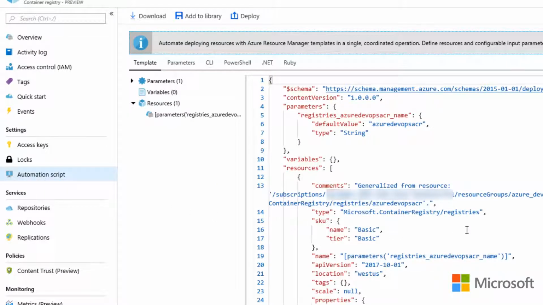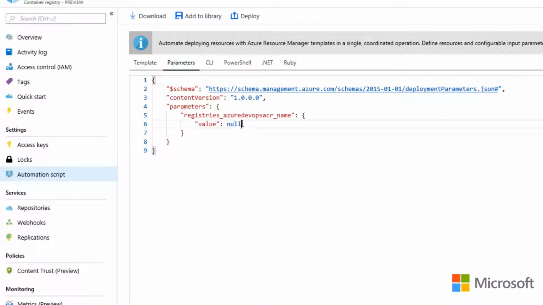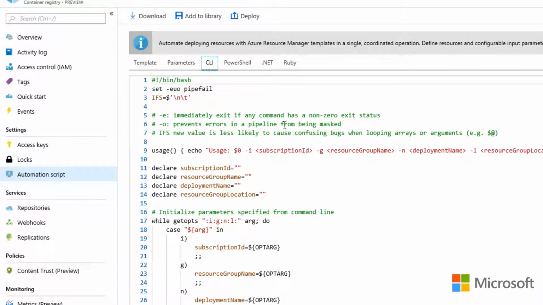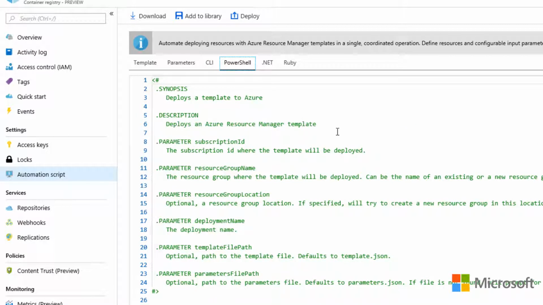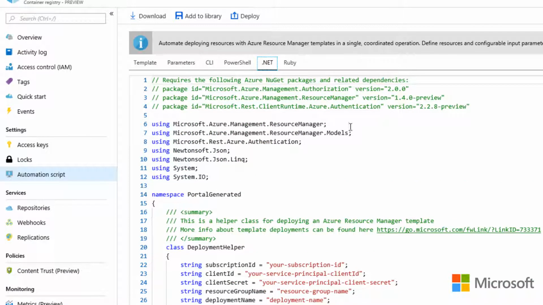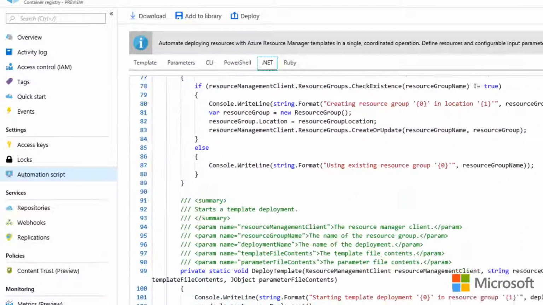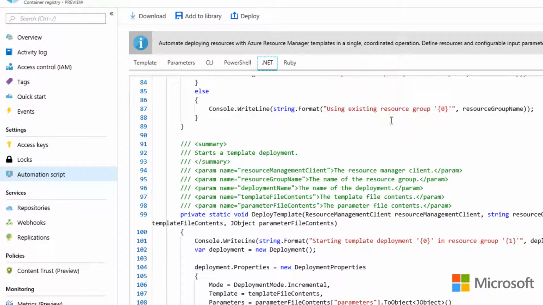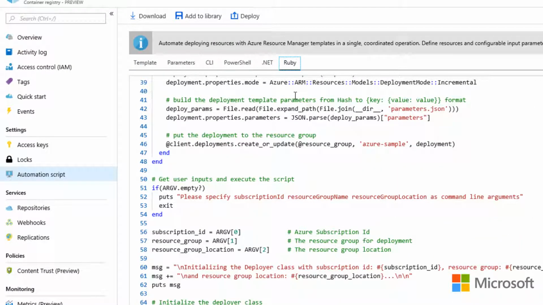So we have an overall template. We have parameters. In this case, the only parameter at the moment is the name of the container registry. We have pre-generated code so that we could work with CLI commands if that's what we're familiar with instead. We could also work with PowerShell, and this is providing us a template for that. We have .NET code in case we want to do that directly from a .NET program. And in addition, they've provided Ruby code here so that we could work with that if Ruby is our favorite thing.